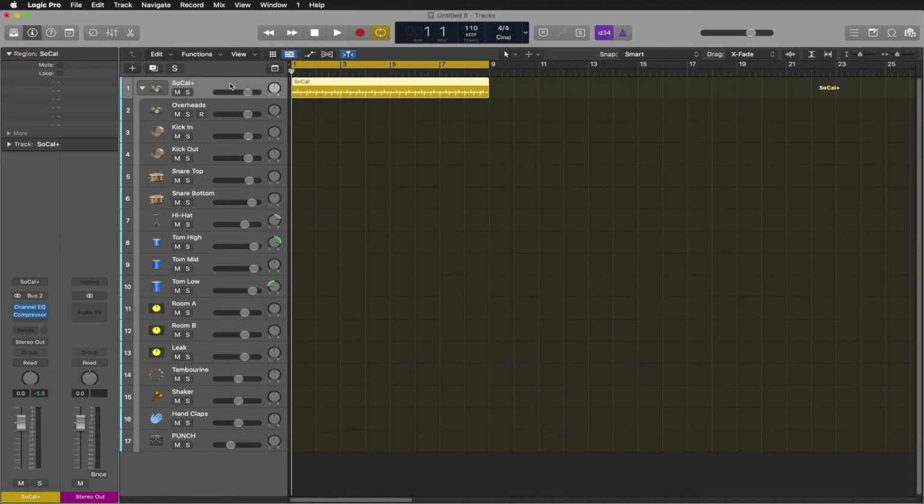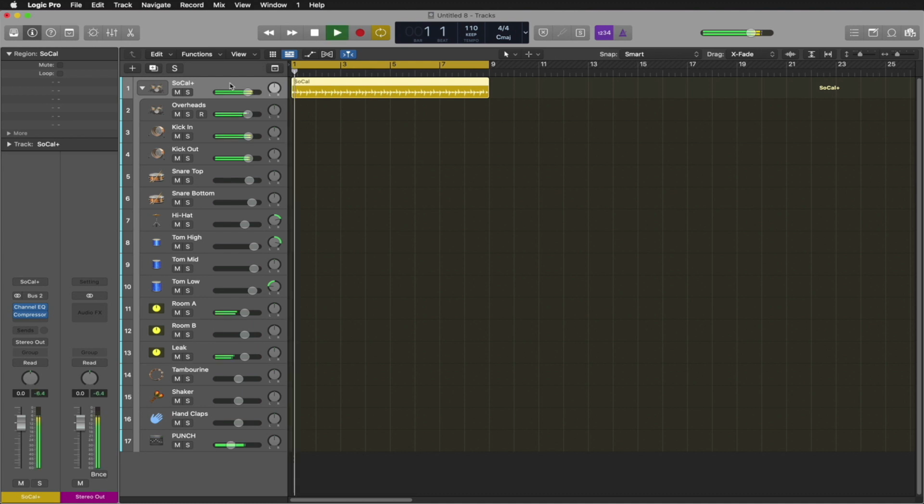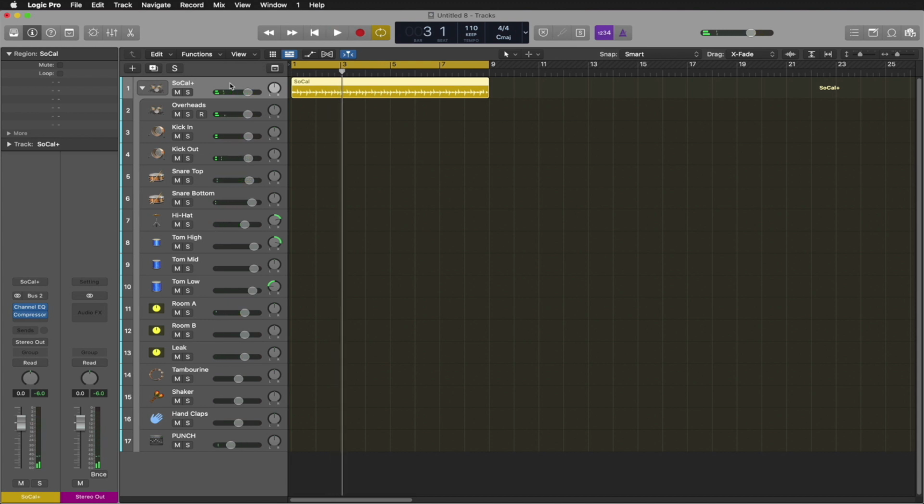This third example is a very common use of aux tracks as well. In this example, we have a Logic drummer track with a simple beat that I'll play real quick. I'm using a producer kit, which gives me access to all of the drum channels, including a kick in and out channel and snare top and bottom channel.